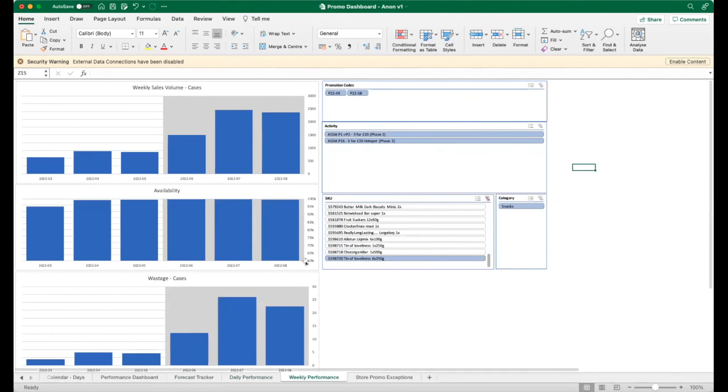Again, we've got weekly performance. So this is the volume of cases in this case, and you can see the uplift here as we would be expecting during the promo period. And again, drill down further into different SKUs.